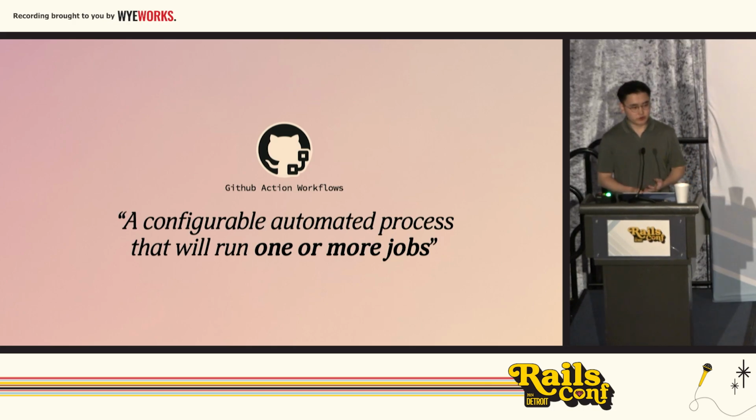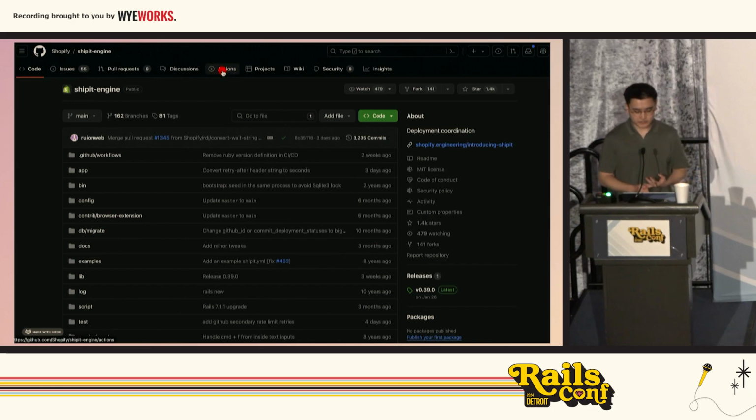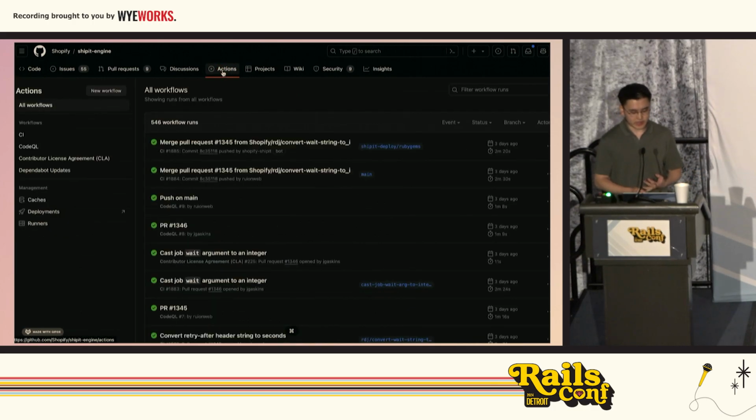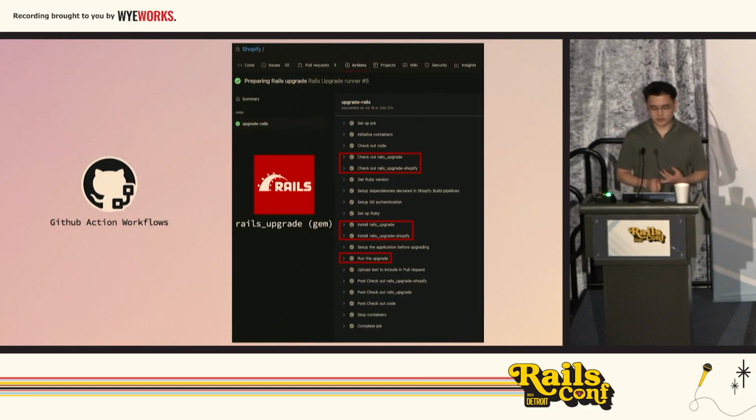GitHub actions are a configurable, automated process that will run one or more jobs. And they're defined in a YAML checked into your repository. Some of these jobs in our case revolve around the Rails upgrade gem, which you can see highlighted in red, that check out and install our gem. The GitHub action runs themselves can be accessed through clicking the action tab on our repository's homepage. And after clicking on the corresponding GitHub action run, you can see those highlighted steps we saw earlier in the workflow YAML file of checking out, installing, and running our Rails upgrade gem.